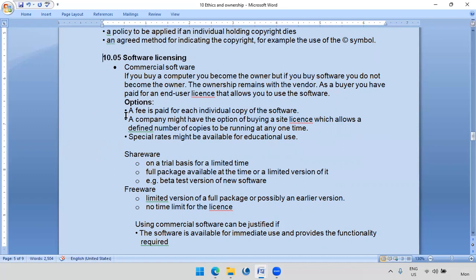Then the options. A fee is paid for each individual copy of the software. So if you buy one copy, one license, maybe 20,000. There are concessions if you buy a certain number. If you buy 10, then that will not be 10 times. If it is 20,000 into 10, it will not be 2 lakhs. They will give a concession. That is also there. But you have to pay. A fee is paid for each individual copy of the software.